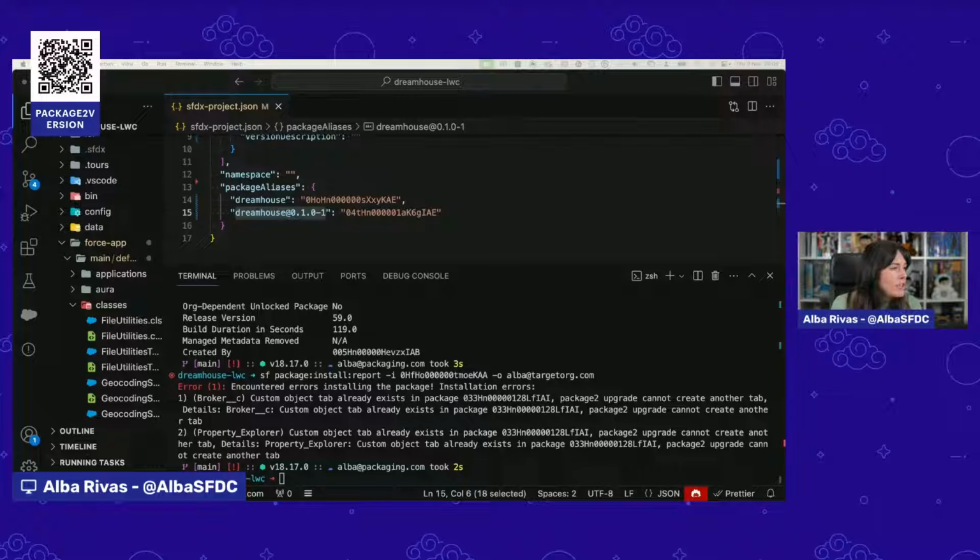Then another question from Andre. He's saying, also, I have a weird situation where a global layout from a package can be successfully installed to a developer org but not to a sandbox. Oof, let me take a look.